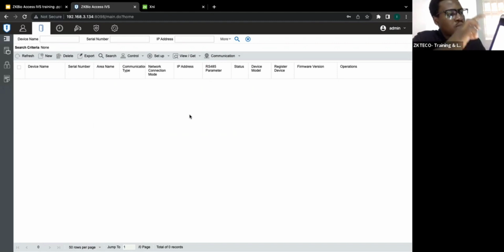The most important thing to do now is to configure the cloud server settings. People get confused when they get to the cloud server settings. You see server address, you see server port. For the server address, all you need to do is input the IP of your BioAccess IVS.